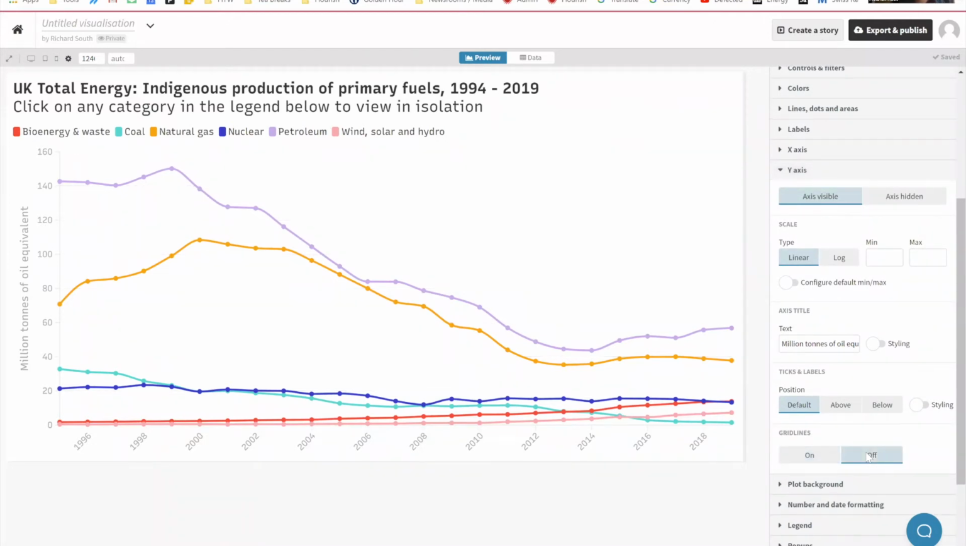So that's turned those grid lines off entirely. Or you can also fix the number of grid lines if you want. And that's a little bit hidden. It's actually in this ticks and labels section. So I'm just going to turn these back on, go to ticks and labels styling.